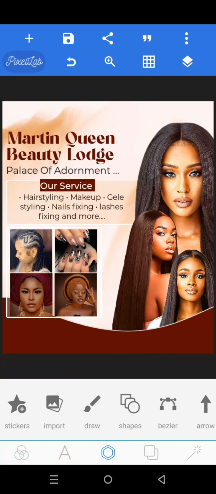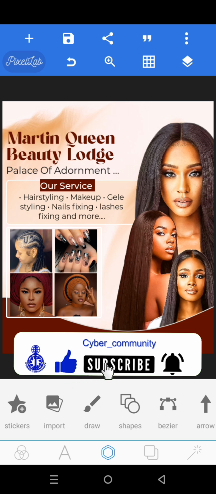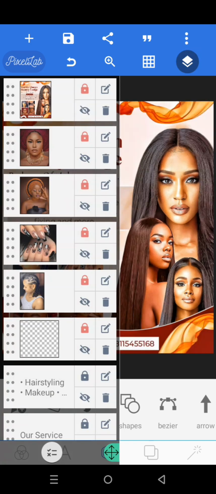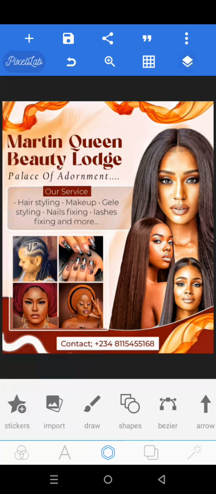So we're about to be through with the flyer. The next thing I'm going to do is to come to this place. I did something here in this place. So let me quickly show you how I did it.